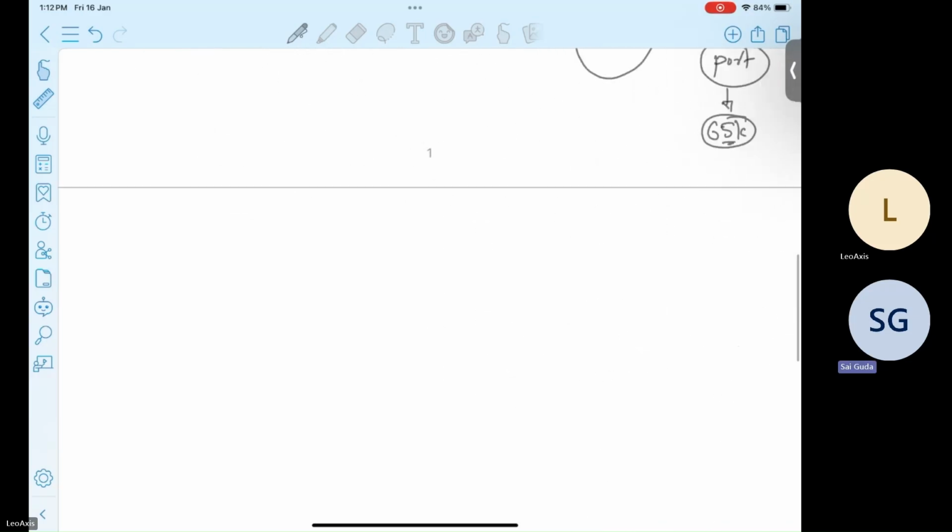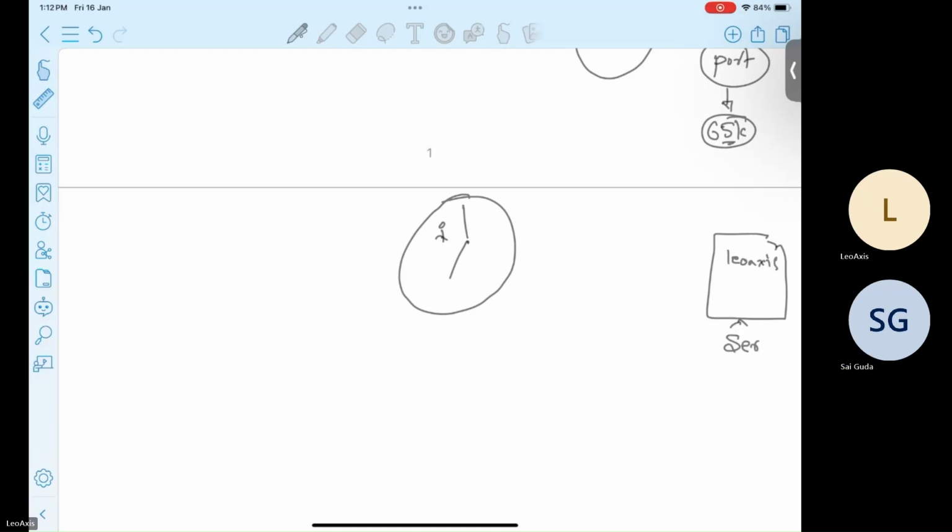For example, let's say this is me, in front of the laptop, and I want to connect to a server where the LeoAxis website is running. I'm initiating a request over the internet. So in my request, I need to make sure there is an IP address, a port number, and a protocol.